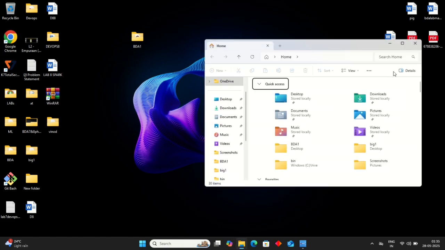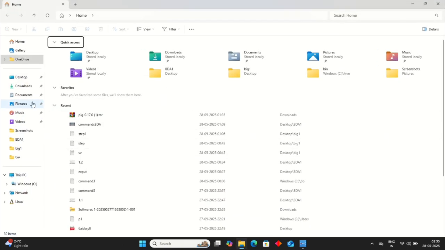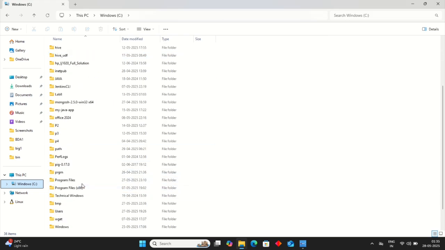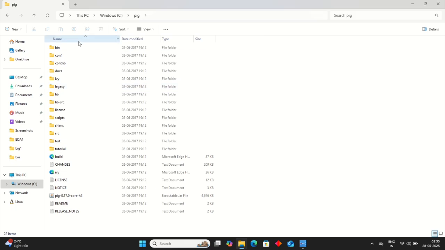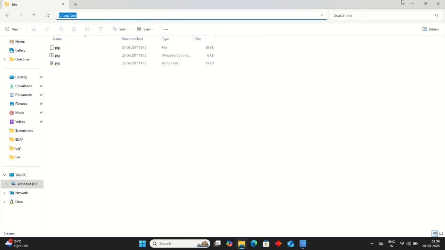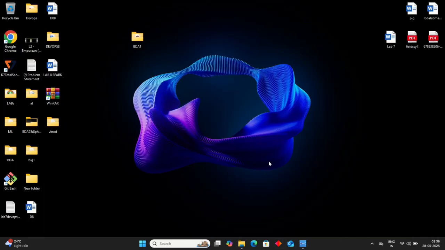Let's check in the C drive. Pig 0.17.0. I am renaming it as pig. Okay, enter. Just copy the bin path with Control C, or you can copy it by right clicking.